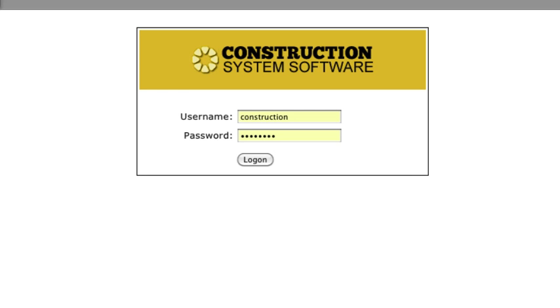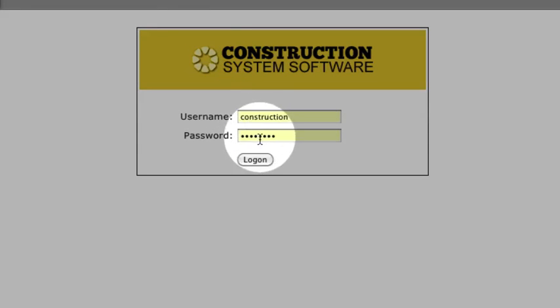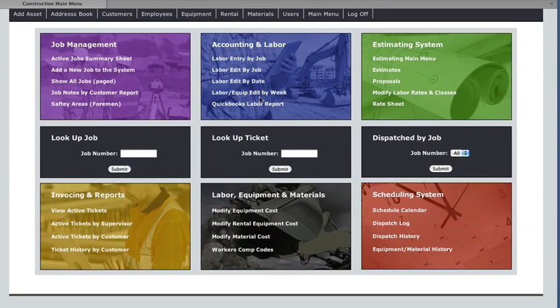In that email, I'm going to provide you with a username and password. So what you do is you enter it here, username, password, you click login. Now this is your main menu. Right now I'm working on a demo system, so this is basically a blank system. So this is the way you would start.